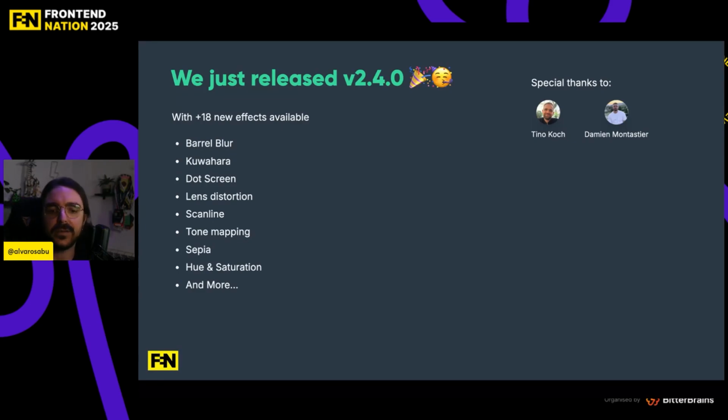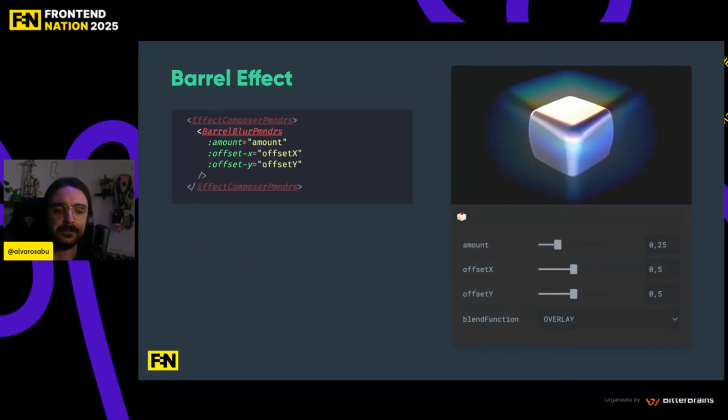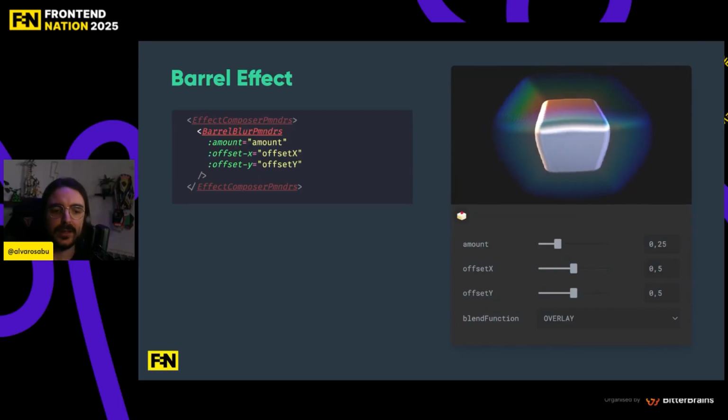Okay, so special thanks to Tino and Damien, the maintainers of TresJS. They built this and they are maintaining the libraries. So giving some love because they work so hard for making this happen. I want to showcase some of the effects that they built.